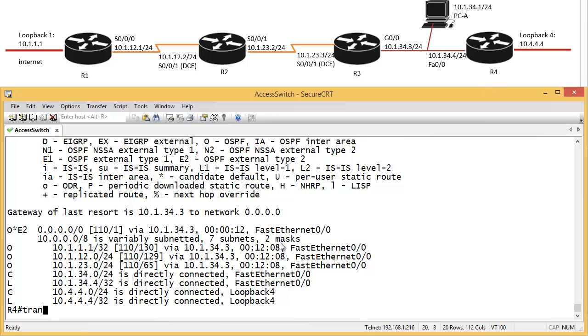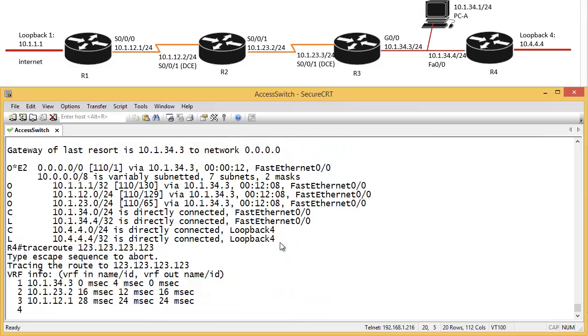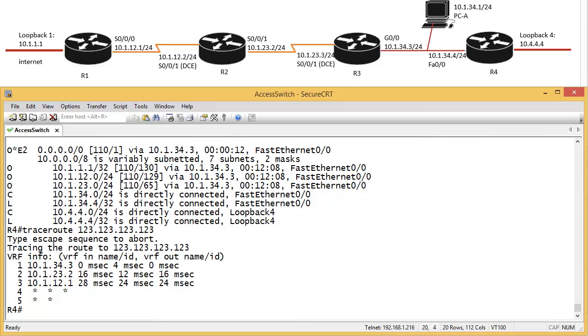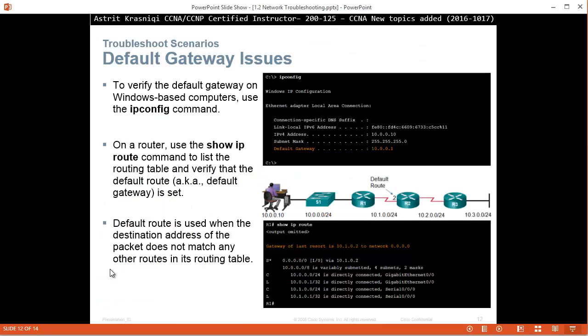So if I say traceroute, for example to network 123.123.123.123, which doesn't exist, all the way it's going to router 1. It gets to router 1, and then it stops because that doesn't exist. Router 1 doesn't know what to do with it. It's trying to loop back, it's not working, and so on. To stop this, press Control-Shift-6 twice.